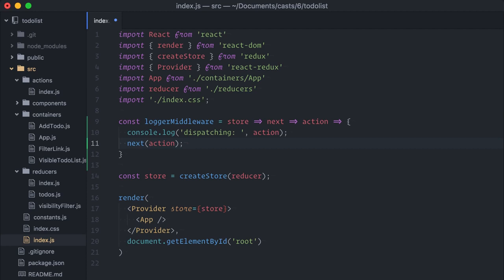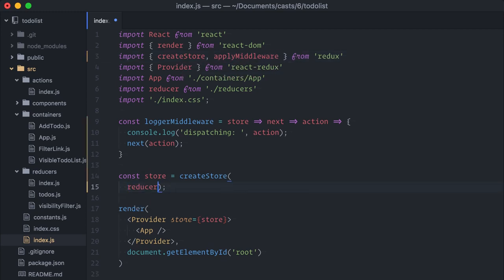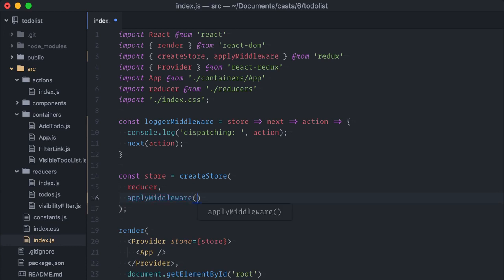Now we need to configure the store to use it. This can be done using Redux applyMiddleware method. Simply import this method from Redux, here, and use it together with createStore to extend the store with the desired middleware. So applyMiddleware, loggerMiddleware.